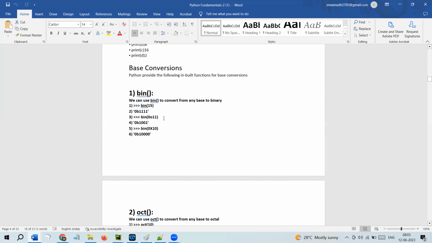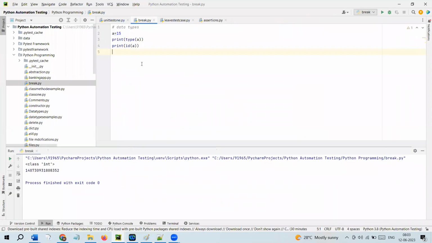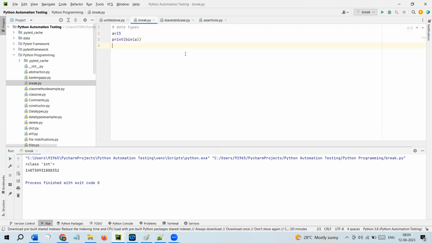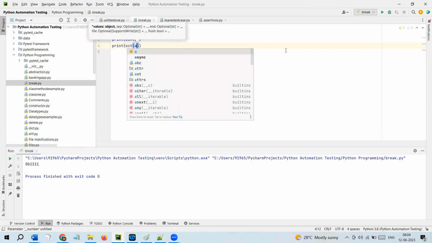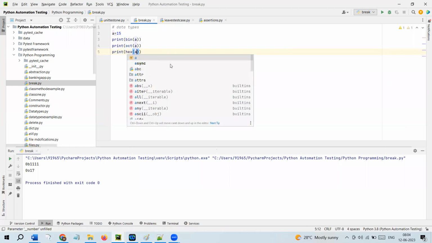Now you can observe, I'm going to apply this to the variable. Remove this. Print of bin of a. What is the a value? 15. Now we change it to binary form. Again, print of oct of a. This is the form. Again, print of hex of a.